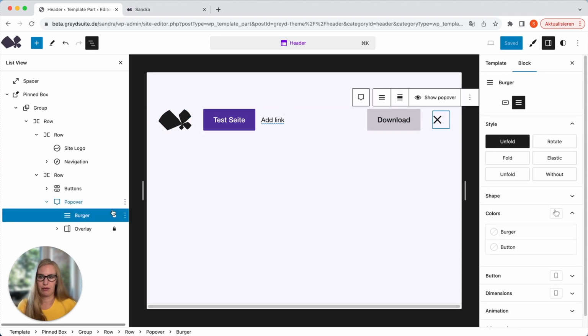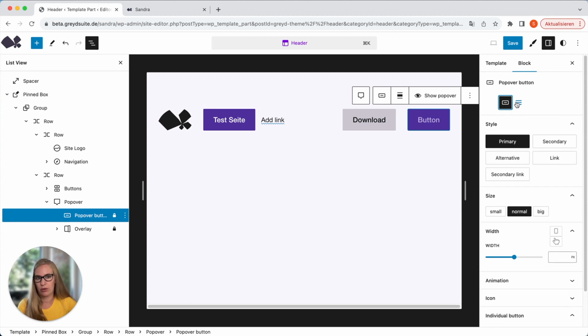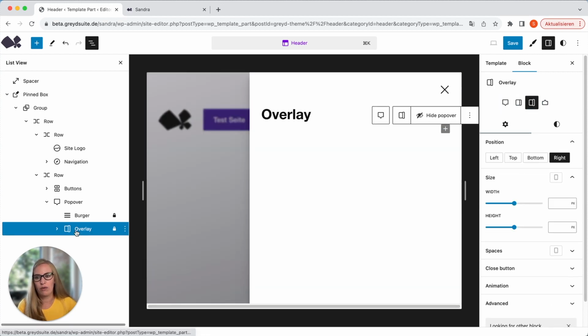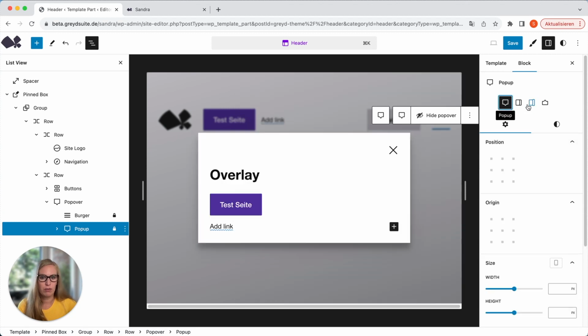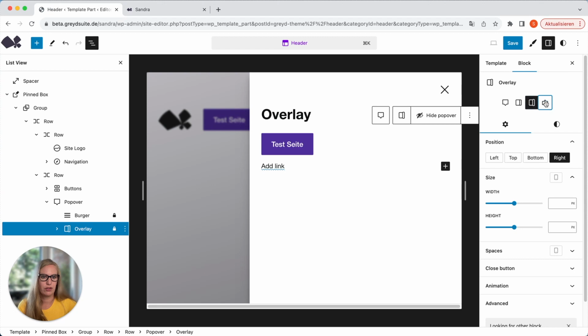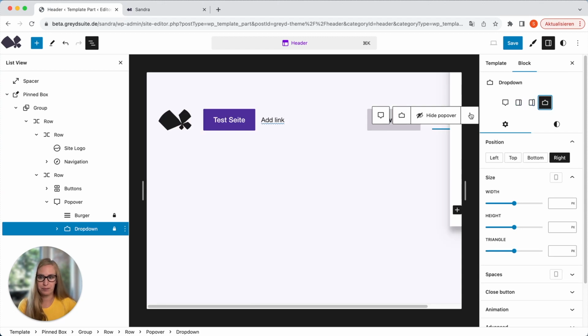We already have the block here. It's called Popover, and it always consists of two parts, which is the burger, or could also be a regular button. You can change that here. And the overlay or inline pop-up, overlay, off canvas, and or drop down.